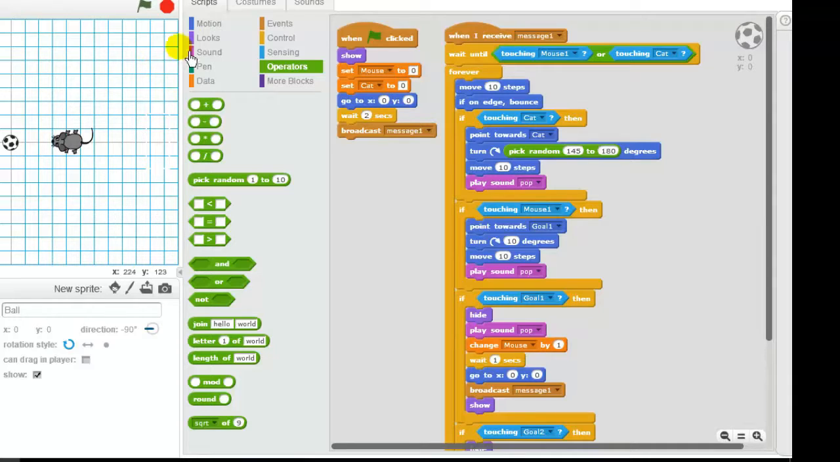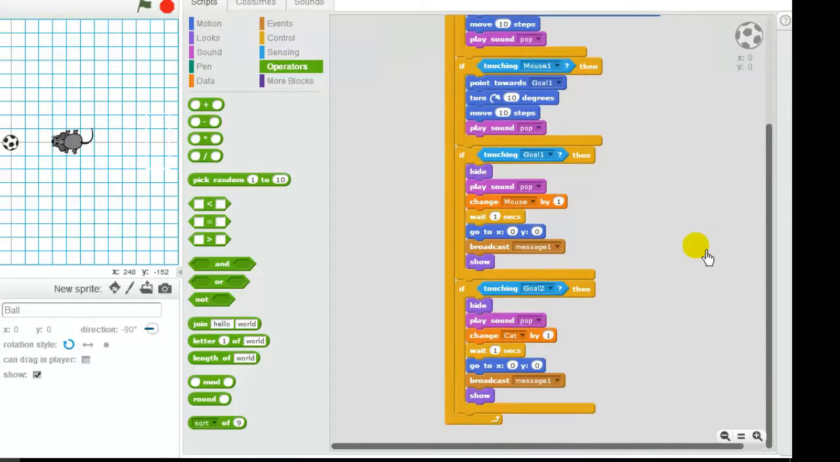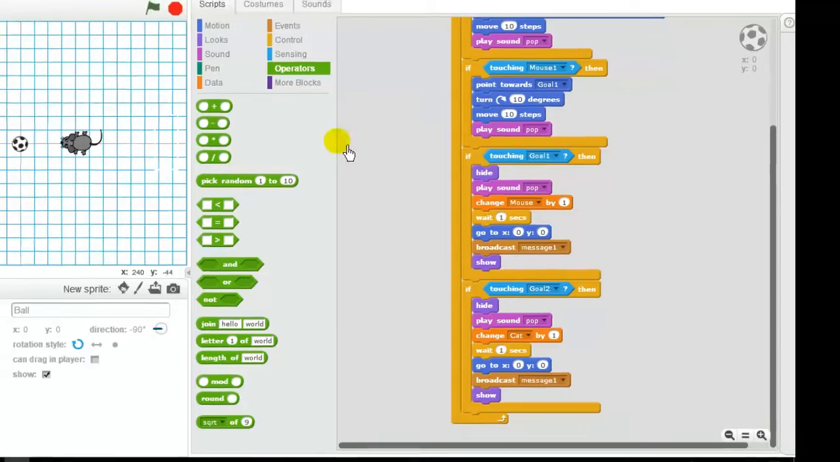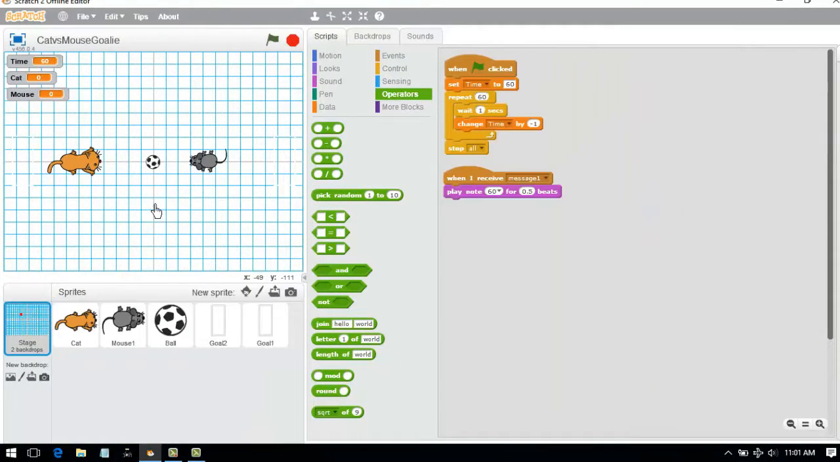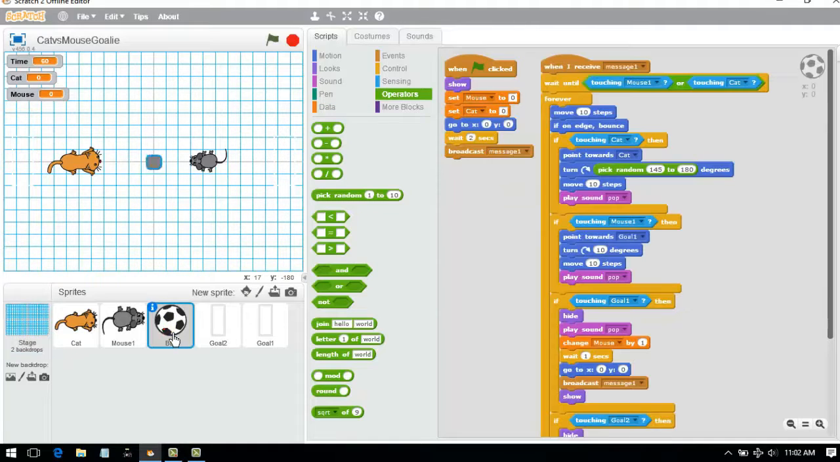And we also go to the other scripts where message 1 is received and things are restarted. So restart the game with message 1, but it does not change the timer. So the timer keeps counting because if we go to the background, we notice that all we have here is when I receive message 1, play a note, but the time variable is not affected by message 1. Once you've clicked that green flag, it just keeps counting down.